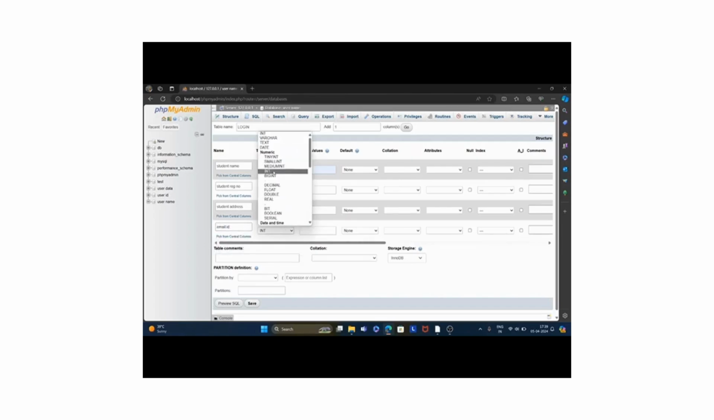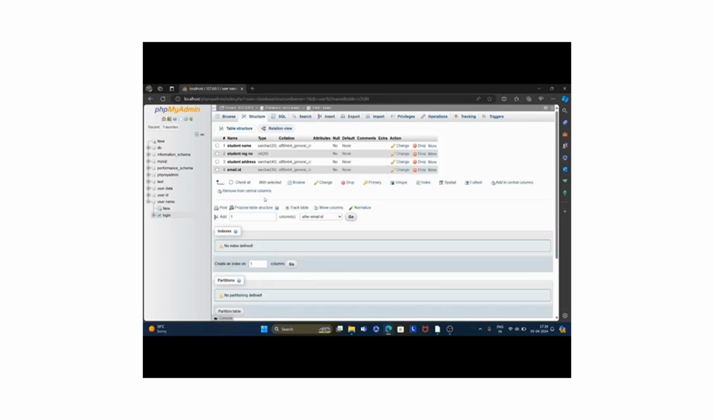So also here we check. So it is 30 years. So just to save and create the database.